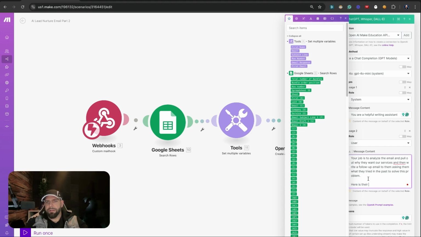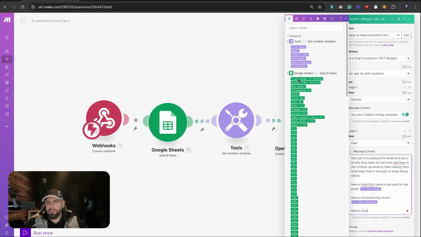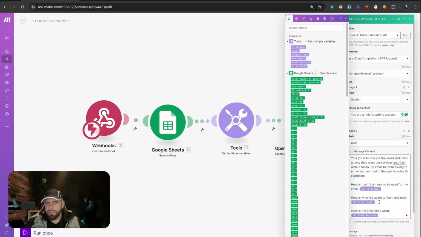Here is their first name to be used for the email. Here is the email they wrote. Here is what we wrote to them originally. All right, so now we're going to be feeding in. Let's just change the order of this. There we go. Here's what they wrote in response to our first email.